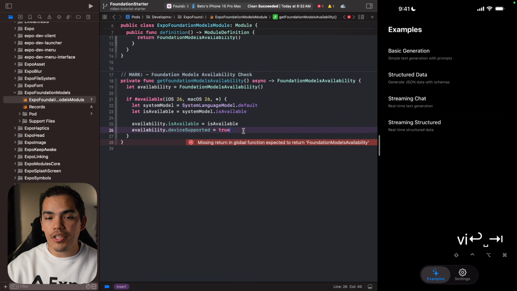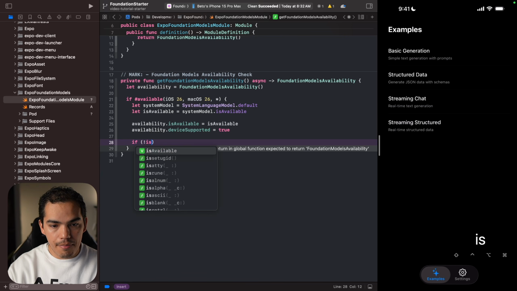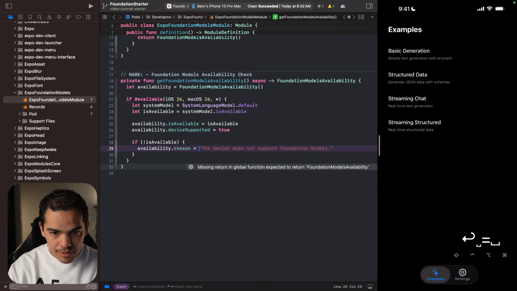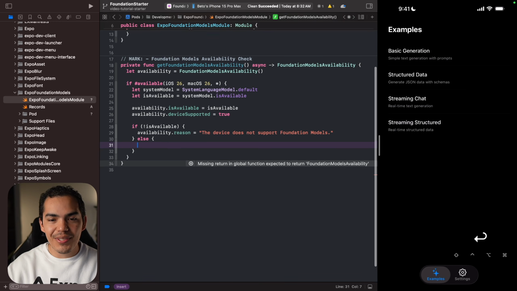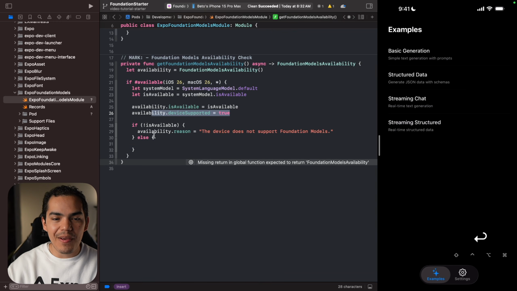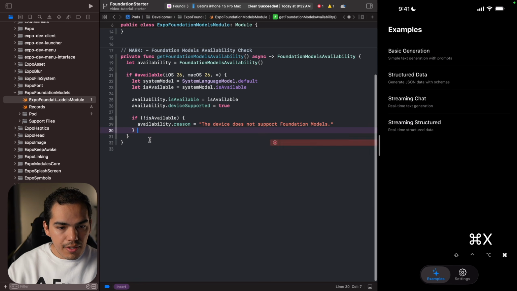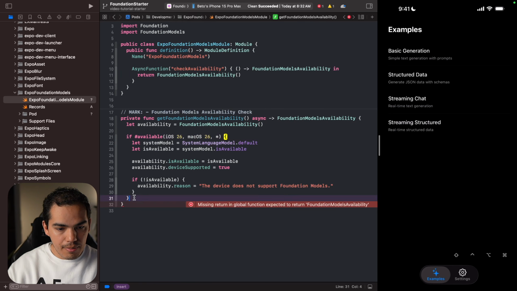So at this point, I'm initializing it to true, but actually if it is not available, we can overwrite the availability reason equal to the device does not support foundation models. This is totally optional, of course. If you want, you can just return the Boolean value. But otherwise I can say availability reason, and actually this else is going to be for this if statement. So I can put it in here.